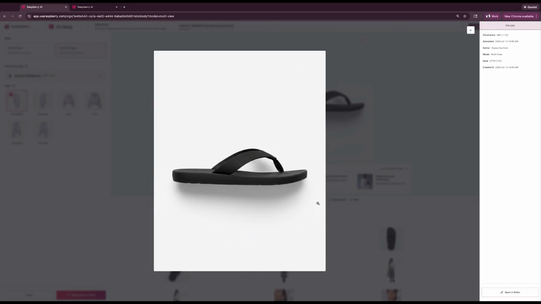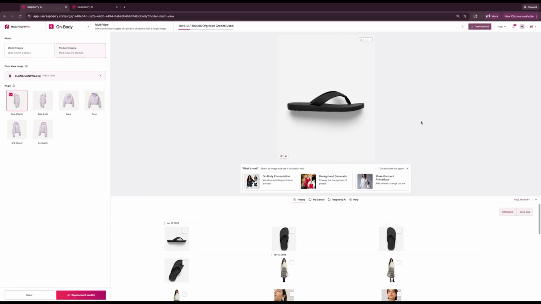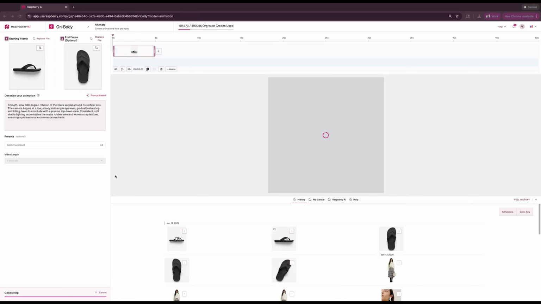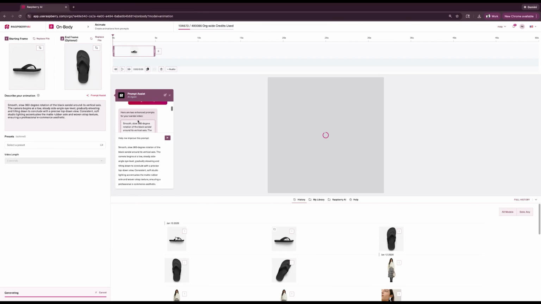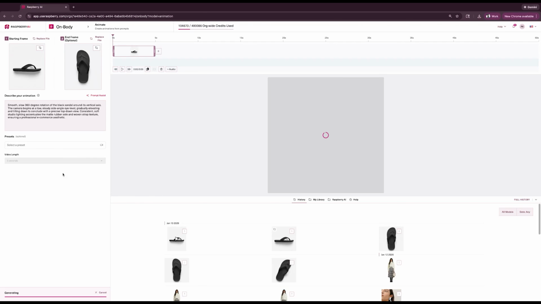If we wanted to get more specific, say you wanted a view that wasn't one of the presets here, we wanted a top view or a bottom view, that's something that we could then bring into our edit module and prompt for. And finally, here we are in Animate. I was able to bring in the two different views that I created in our multi-view, and using our prompt assist feature, I spiced up my prompt just a little bit to get a full 360 rotation of this shoe.